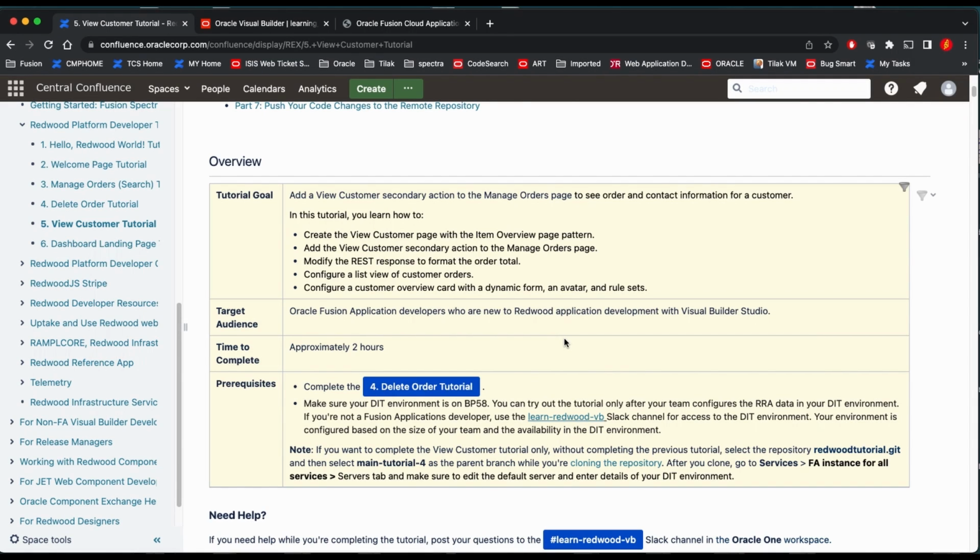Come back to our Visual Builder tutorial. Today we are going to look at tutorial number 5. That is the view customer tutorial.